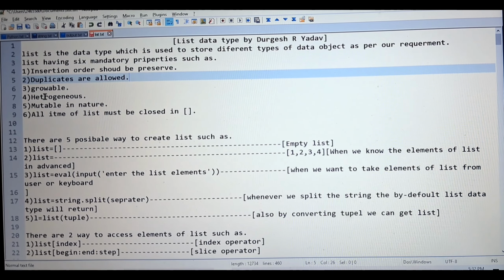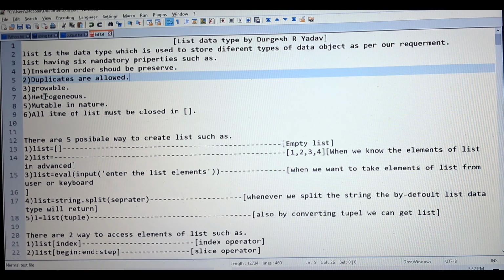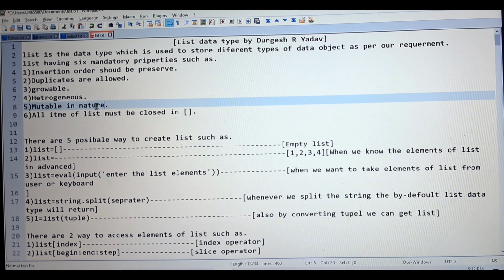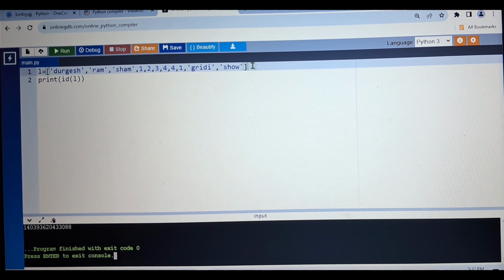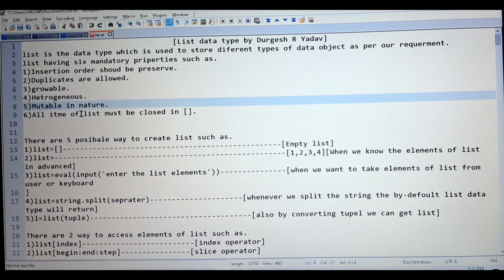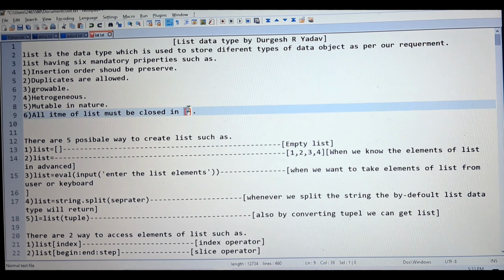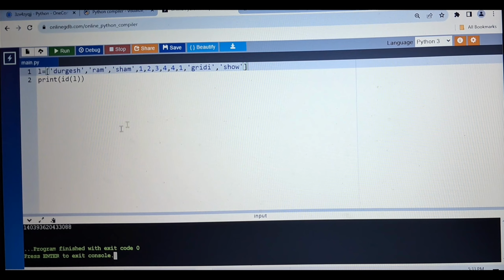And heterogeneous means we can store different types of data objects, which I have already shown you. Like we can store a number, we can store a string, we can store both at the same time also. It means it is heterogeneous. Then mutable in nature is nothing but that only, like we can add items again and again. So it is mutable in nature. Then all the items of the list must be enclosed in square brackets. This point you have already seen. We are using square brackets. So this is how we can create the list.